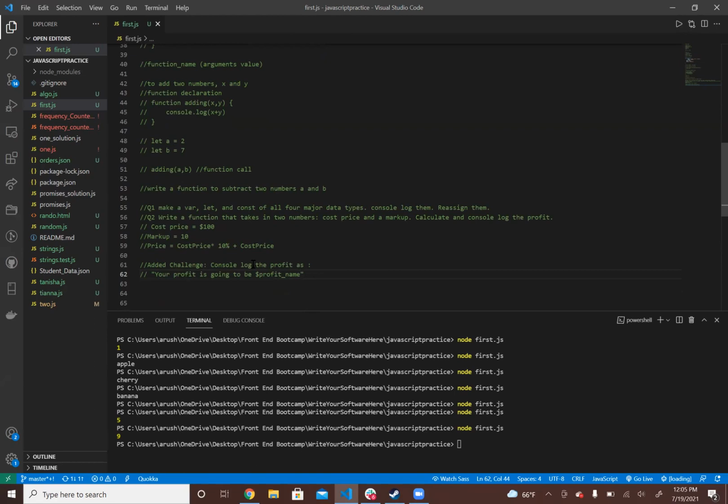Right now, if you were to write this function and console log the profit, it'll probably just give us a number, right? But we want this to say "your profit will be" and then the number. If you can console log it like that, that's cool. If you can't, that's fine. We'll go over it tomorrow. But yeah, this is definitely it. I can post this on Slack, I think.